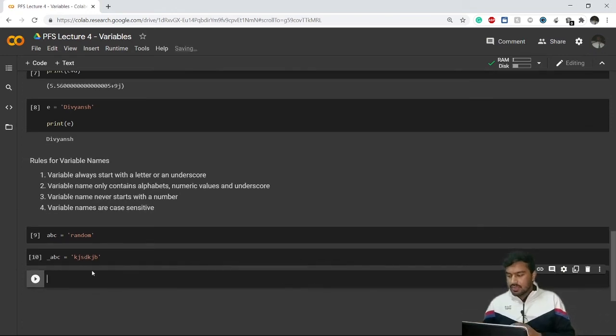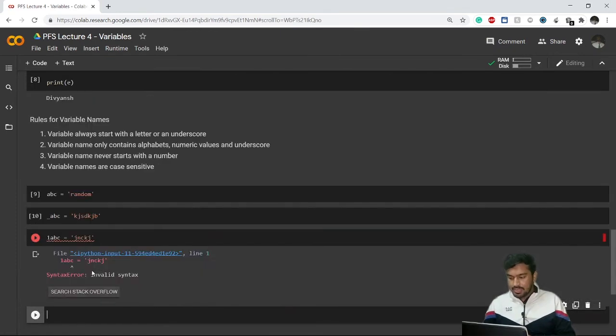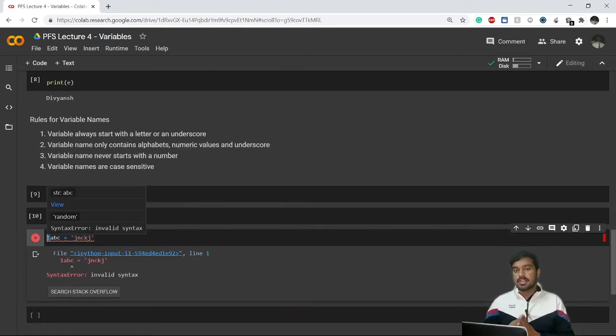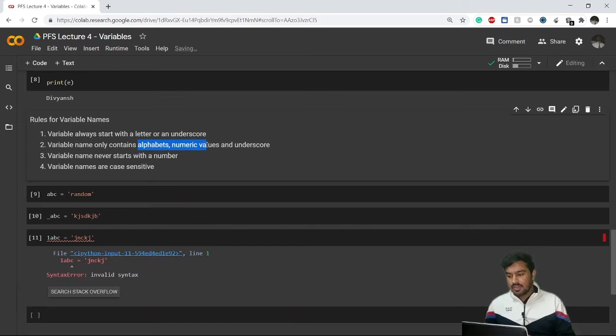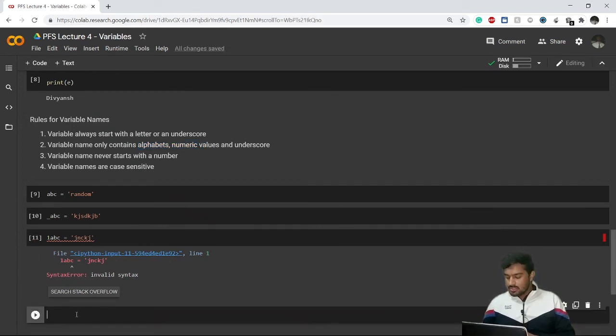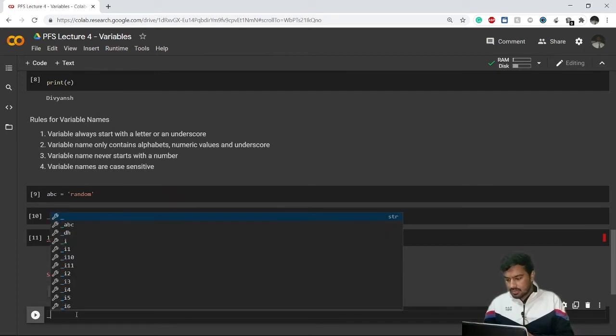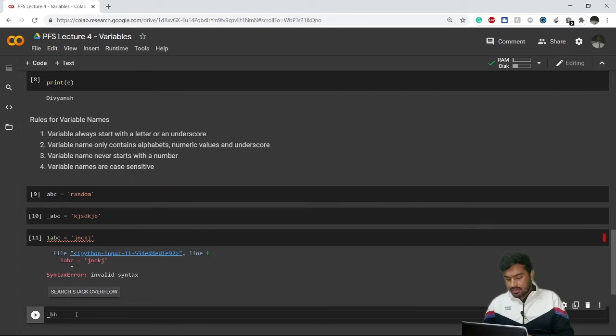But if I start the variable name with a numeric value, let's say 1abc, and give it anything random, and I execute this with shift plus enter, it will show me an error. It is not following the first rule, that a variable name always starts with a letter or an underscore. Now let's come to the second rule: a variable name only contains alphabets, numerical values and underscores. If we have anything apart from these three things, it will give me an error.